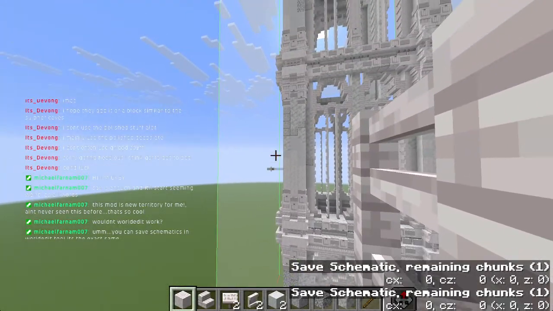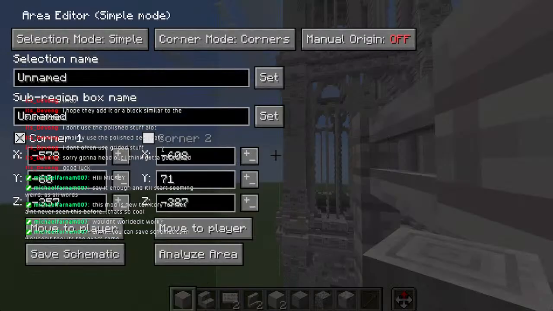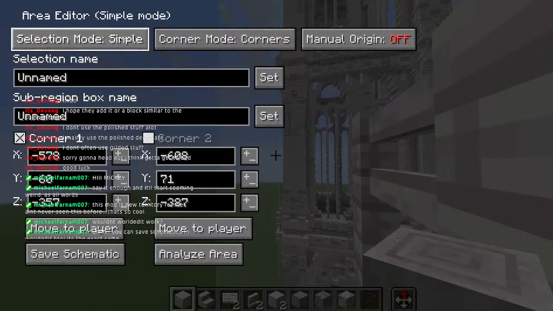How do I get rid of that box around now? Oh. Area editor. How do I clear my edit?